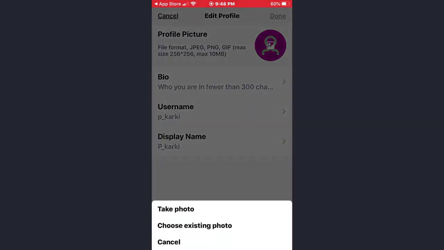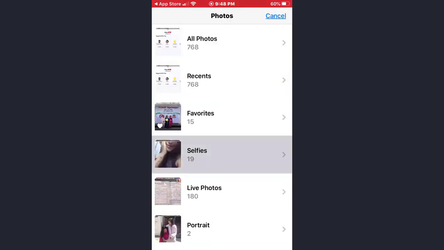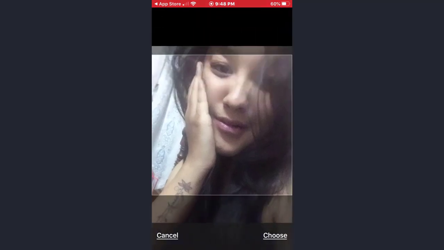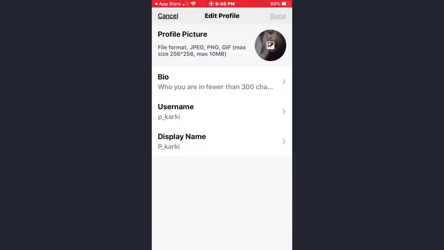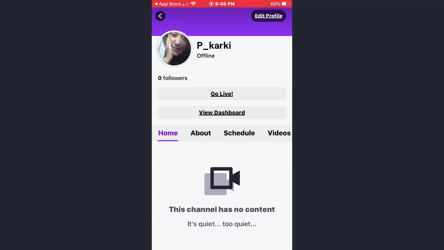Now you have two options. You can take a photo or you can choose an existing photo. Tap on the option. Now I'll simply choose my photo and afterwards tap on choose. Now here tap on done. So that's how you can upload a Twitch banner on your Twitch live game streaming app.